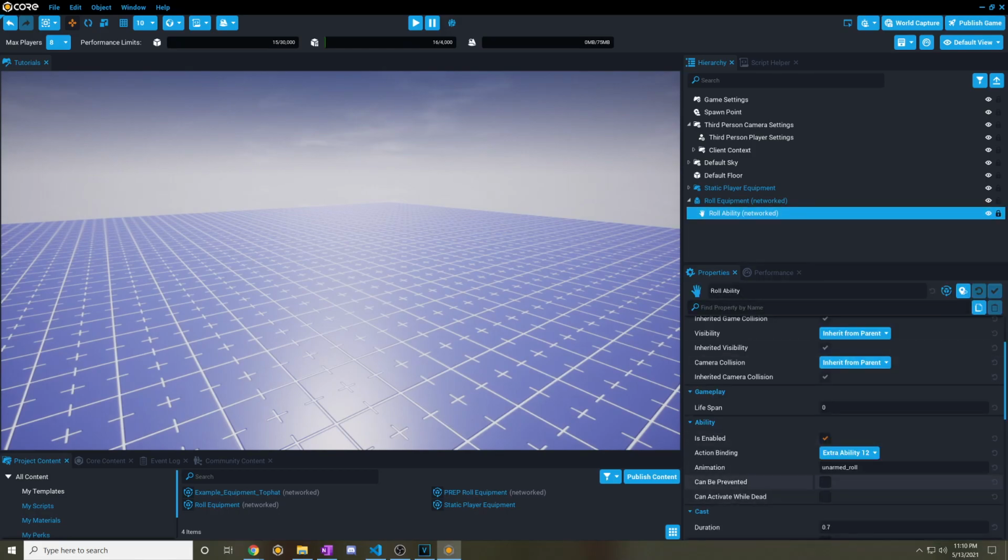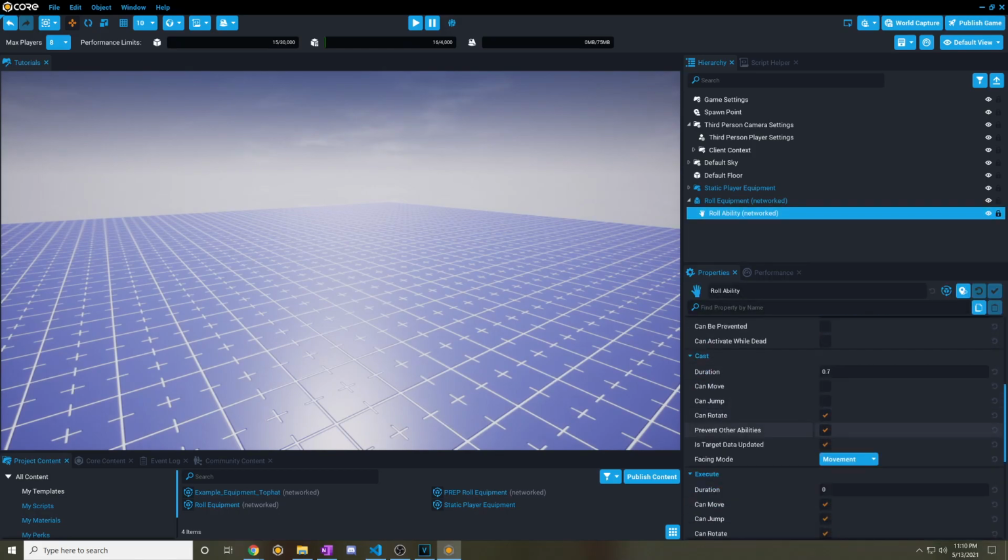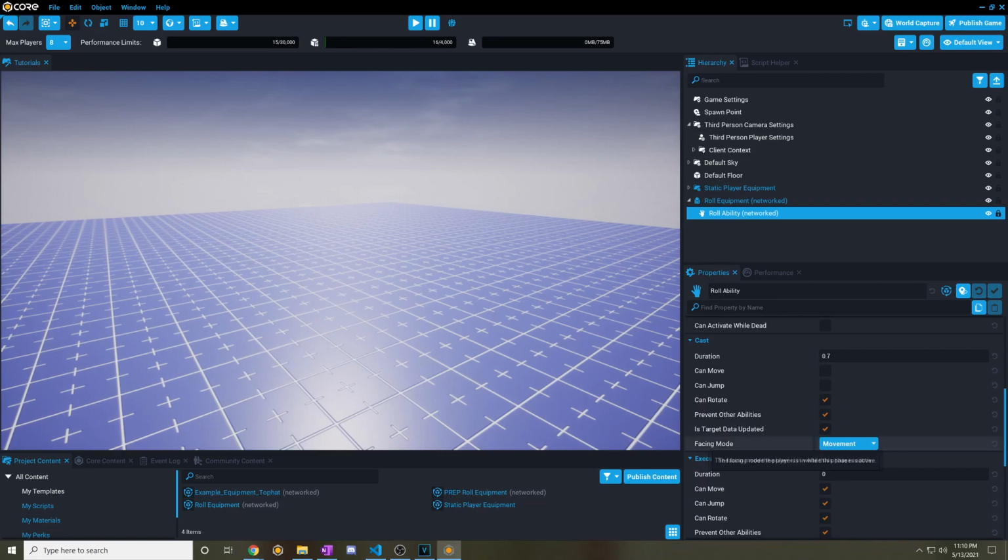But in the case of the roll ability, if we look at its properties and settings, remember that we set the facing mode to movement. And that means that during the roll cast phase, it's going to face the player towards wherever they're moving.